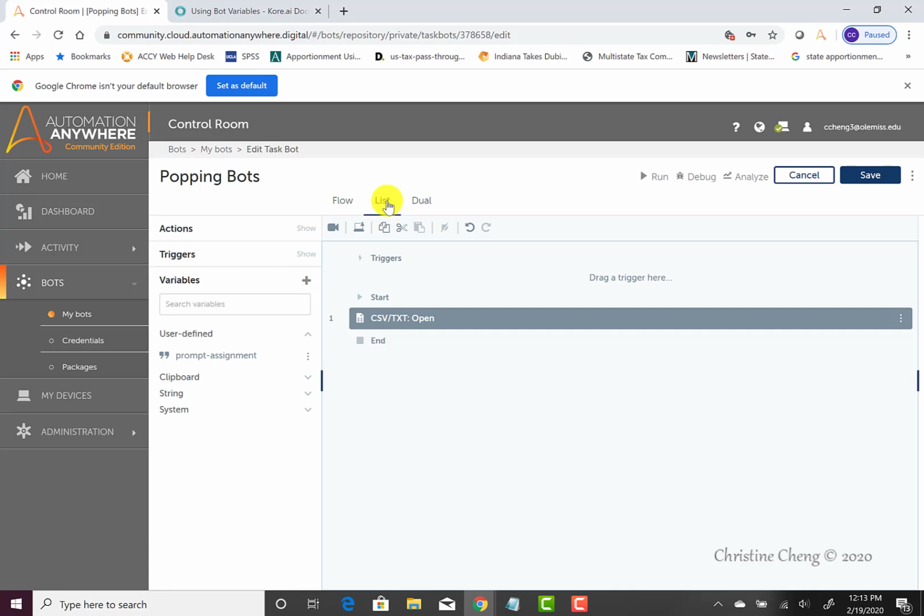This view will also be useful when the instructions tell you that the command should appear on a particular line, because now we can see the line that it appears on the left-hand side of the action command. Notice the start and end commands do not have line numbers. I'm going to demonstrate the case using the list view.